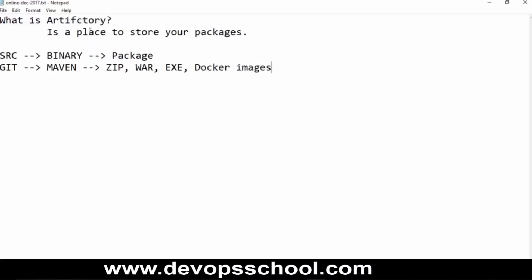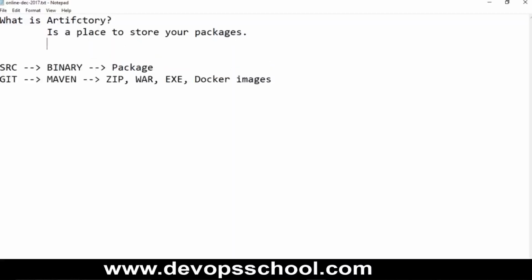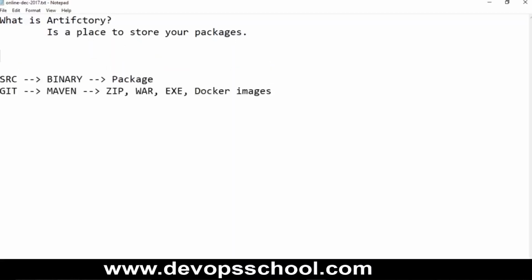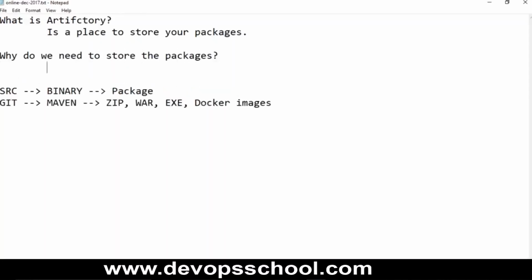So we use Artifactory to store the packages. The question is, why do we need to store the packages? You can store them in tools like FTP, you can store them in a shared drive also. So why do you want to store them in Artifactory, which is again a commercial tool? We should have a reason for it, right? Why do we want to store the packages only in Artifactory, not in FTP or a shared drive? So what can be the reason for it?